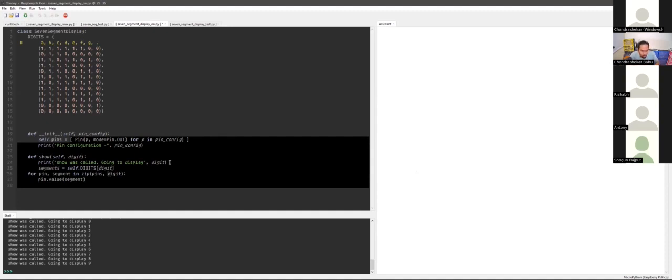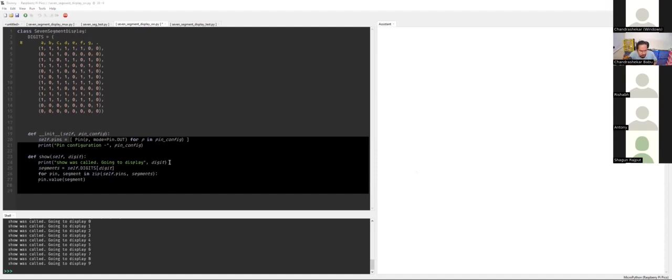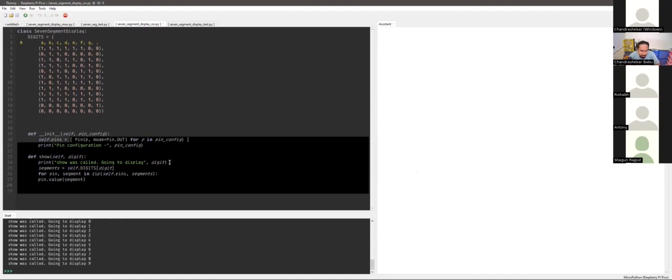And now I write a for loop where I can say for pin, segment in zip of... where do I get pins here? Okay, self.pins, and self.digits of digit, it's called segments. Segments, pin.value of segment. Okay. Done. So basically it'll display this.